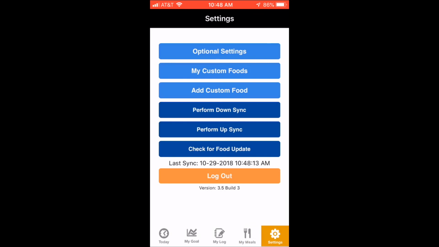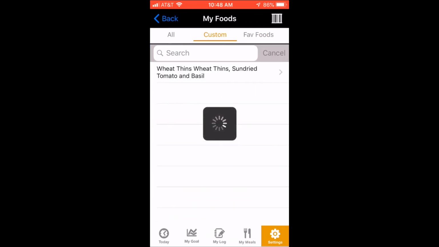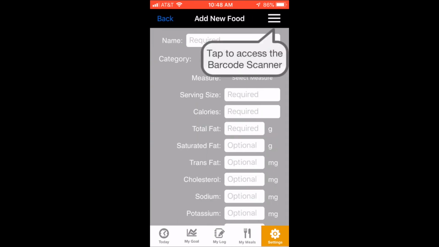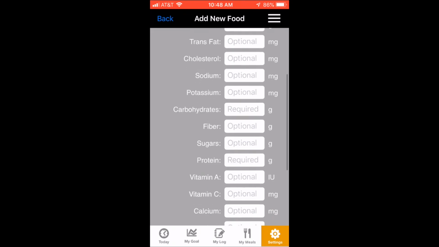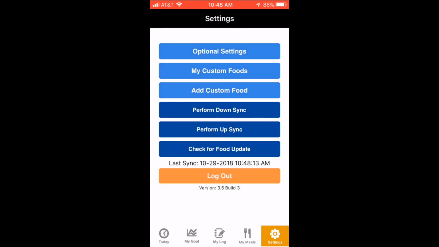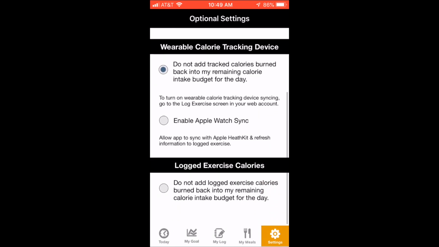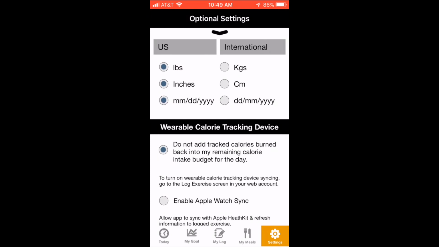Lastly, let's head to the Settings tab, where you're going to be able to find your custom foods that you created or that you scanned in with the barcode scanner. And you're also going to be able to add custom foods. So if you make your own recipe, or if you find a food that is not in the database, you can add it manually. You can also change the units that are used if you are in a different country, or if you are more comfortable using different measurements, you can do that as well.